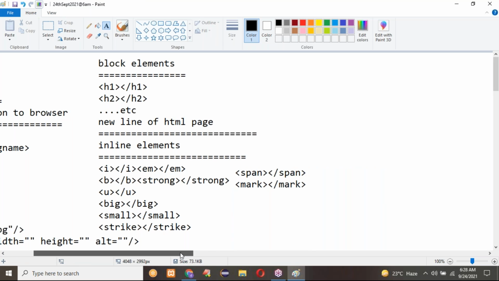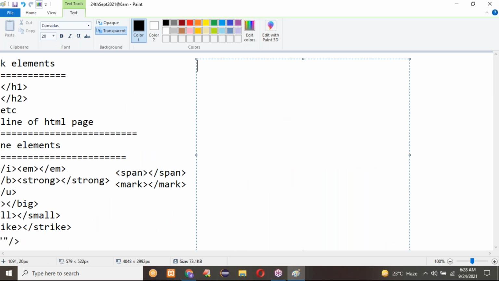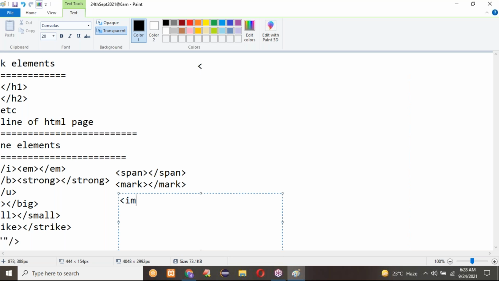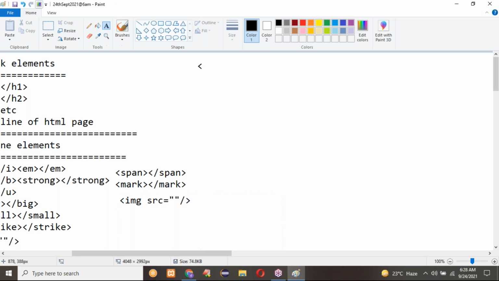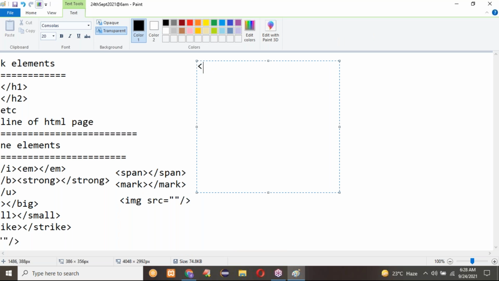And apart from this, we discussed the BR tag. The image tag is also an inline element only, so images will continue in the same line. If we write the BR tag here, it will break the line. The HR tag gives a horizontal line. So the BR tag is used to break the line and the HR tag is used for a horizontal line.